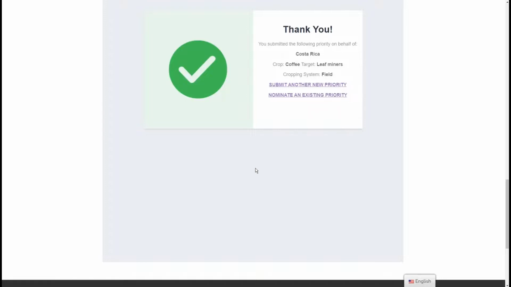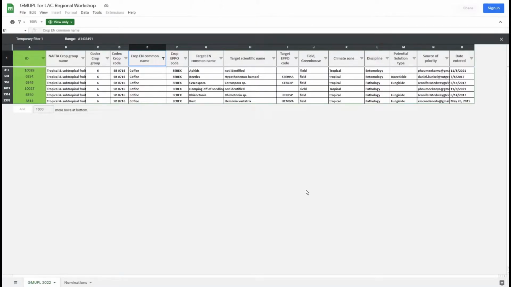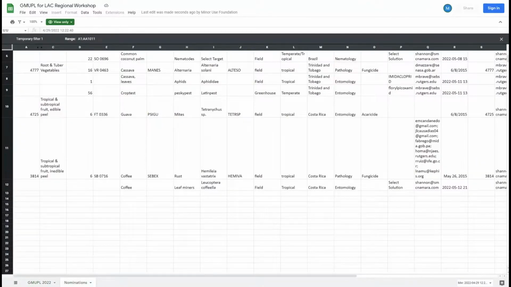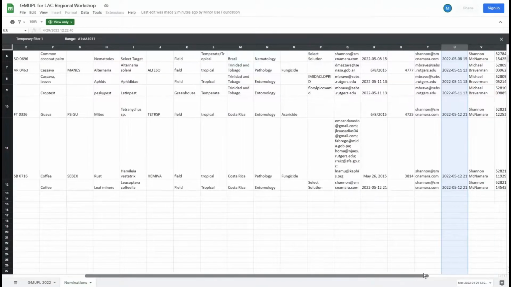To do that, I'm going to go back over to the other tab that I have open for the global minor use priority list that we're using for the workshop. Down here at the bottom of the screen, you'll see the nominations tab. Click on that, and then you can view what you've submitted. There's going to be several lines in this spreadsheet. So what you can do is go over here.